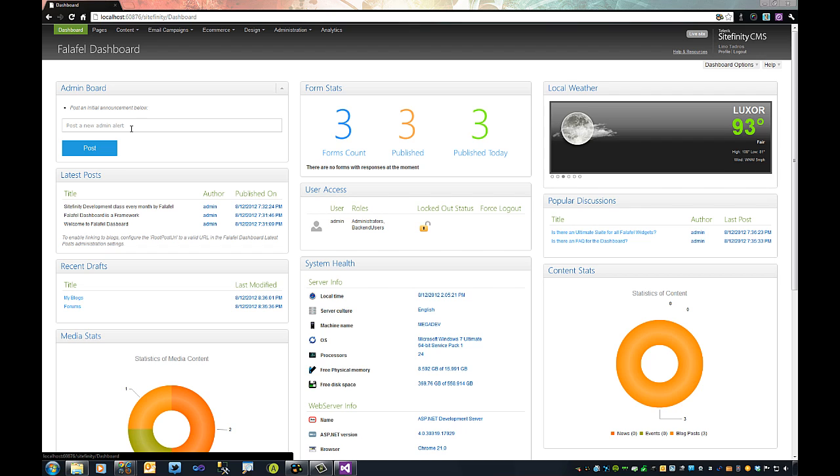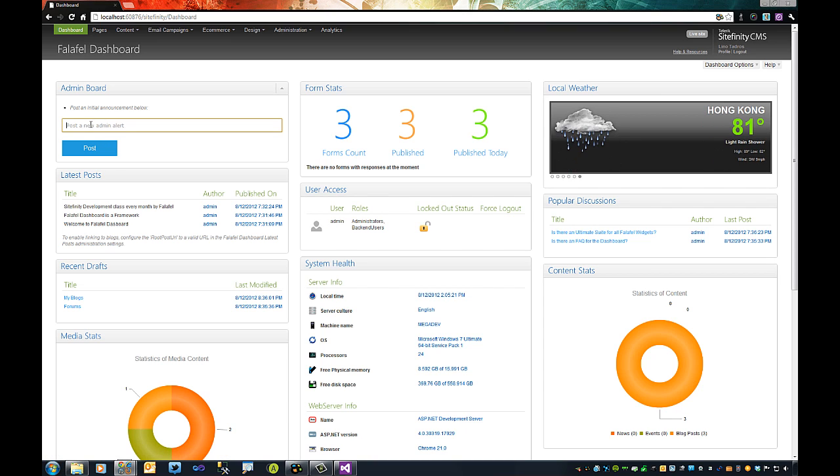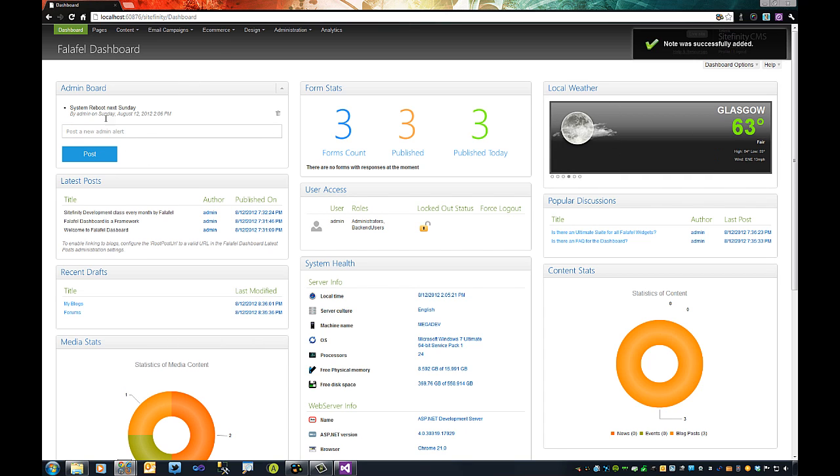Let's say, for instance, the Microsoft Exchange server is going to be down next week, or we're going to be rebooting the server on Sunday in the afternoon. It's a good idea to put a message in here. We'll come in here, we'll say system reboot next Sunday, for instance. There you go. If I post this, this will stay in here, and it's actually using all the system in Sitefinity itself to be able to show you all this information. So you can delete them later on, but it's a good idea to leave these messages that are important for people to see on the system.